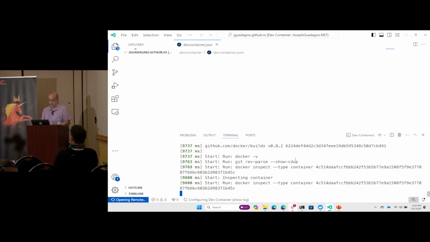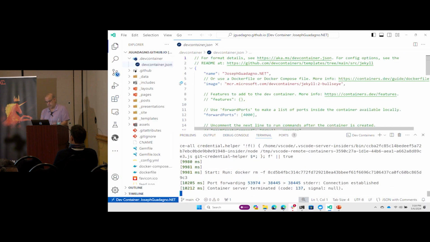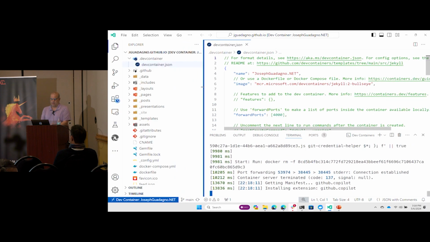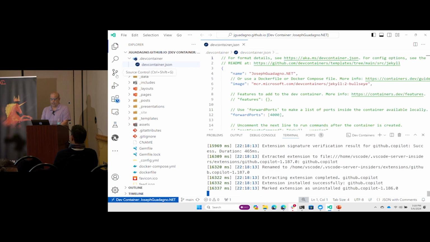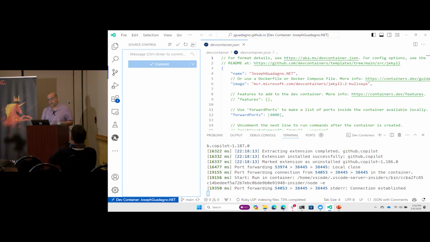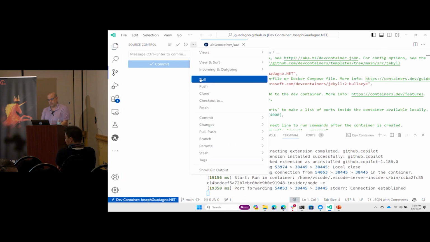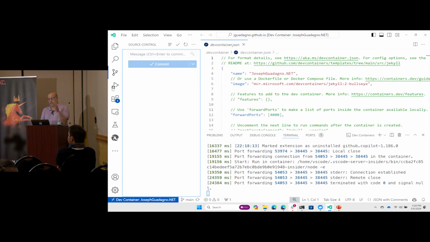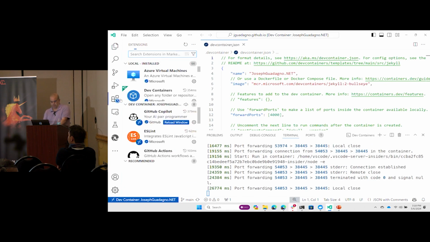Now it's opening it up, it's connecting to it, and then eventually I have all the code. So I can do anything that I would be able to do, like pull the latest version down. I think there's nothing in there, or there's no updates to it.